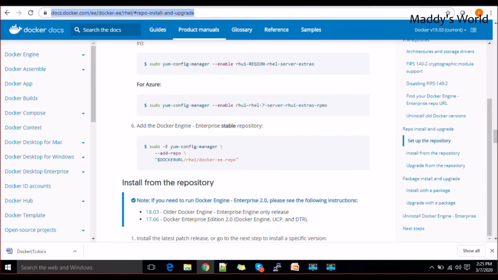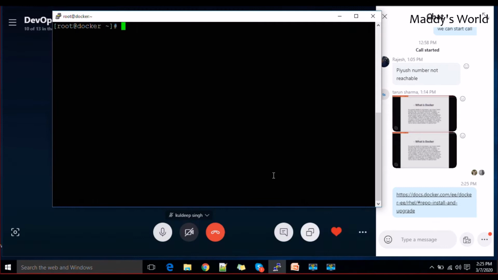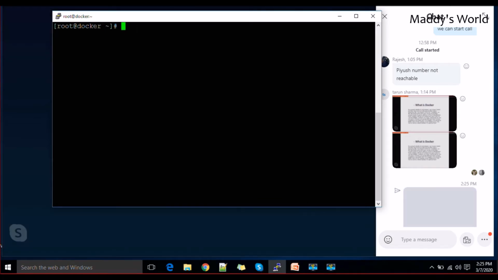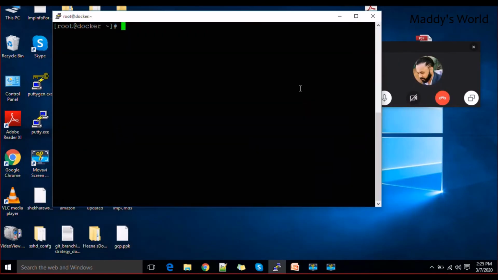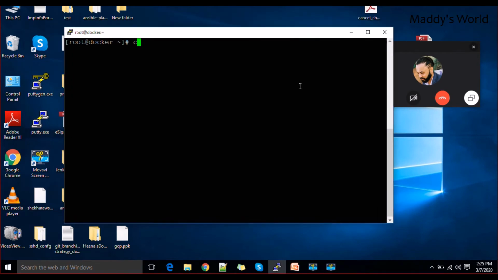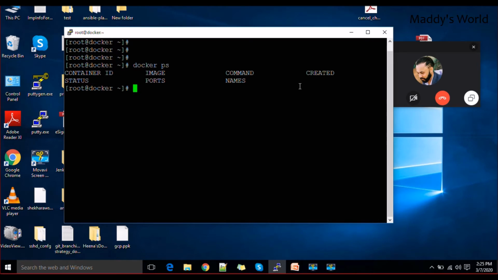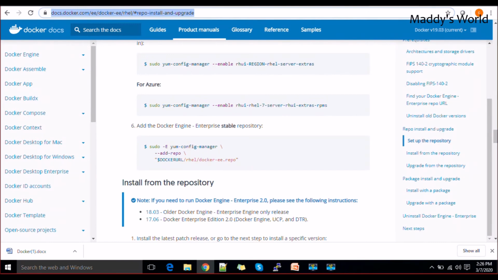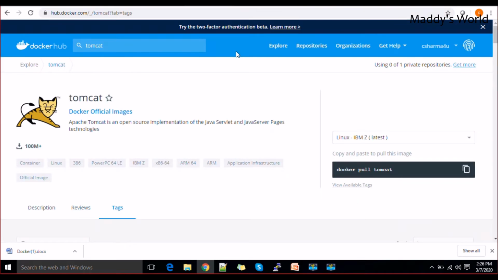So now, as we have done with the Docker engine installation, if I see here docker ps, I have nothing here. I have not launched any container, and there is no container or image available in my system. If I want to check my images, docker images, you will see I have no images at this moment. So the first task for us was to find which image you need as per your requirement.